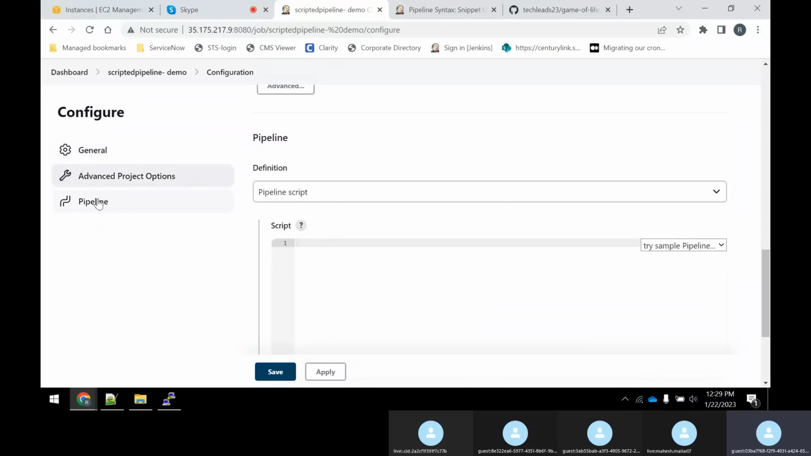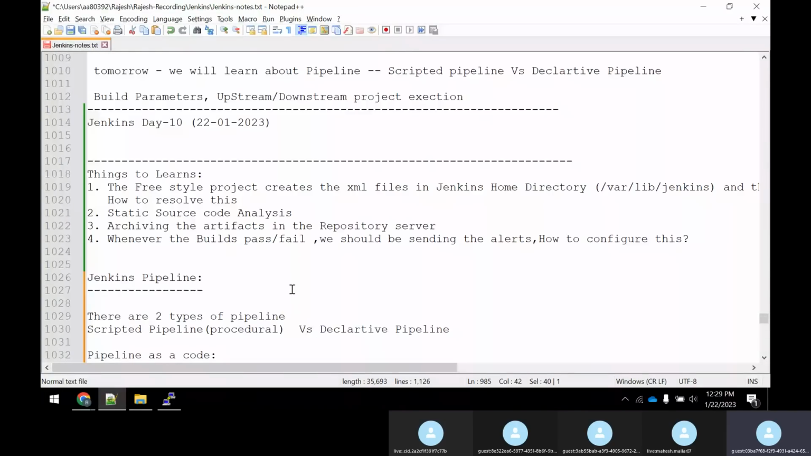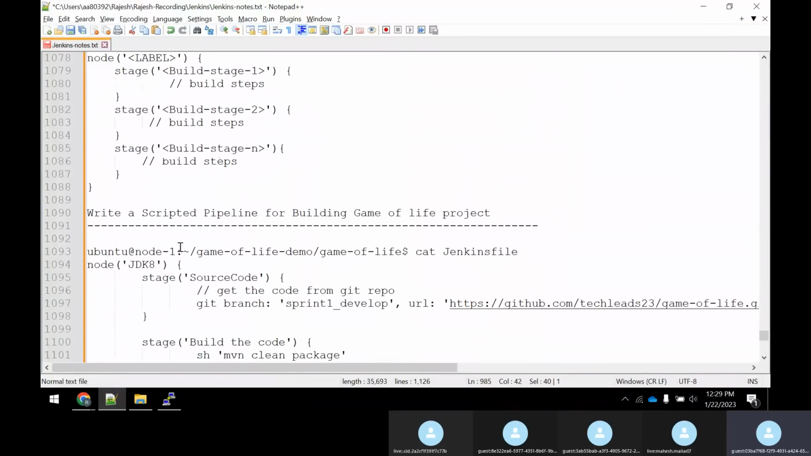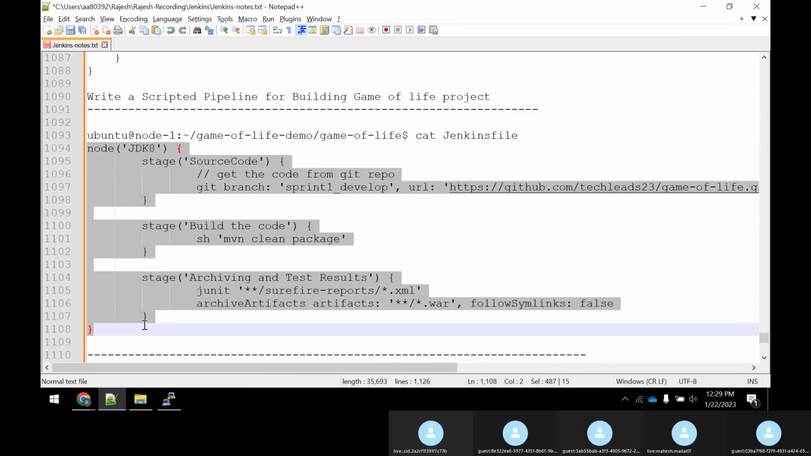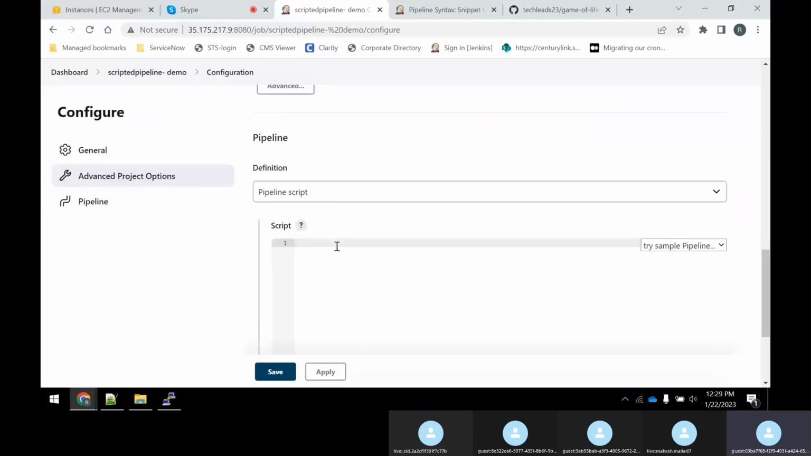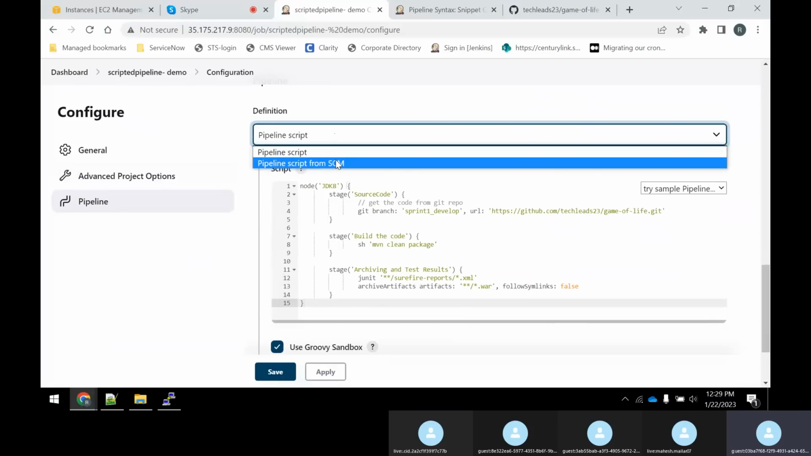I will go to my pipeline section. Whatever pipeline you have, guys, you can blindly copy paste the whole pipeline like this and paste it here, so your pipeline exists under the pipeline script. Or else you say, Rajesh, I have already maintained everything in the Jenkinsfile, so I want to get the pipeline script from SCM. This is what people always use. They always select pipeline script from SCM.